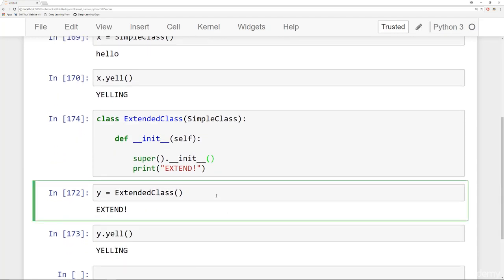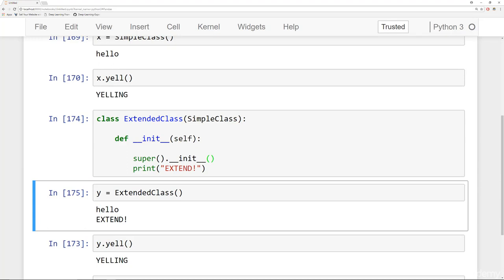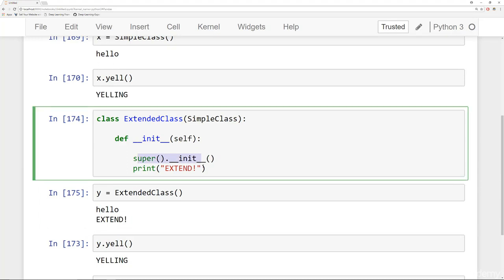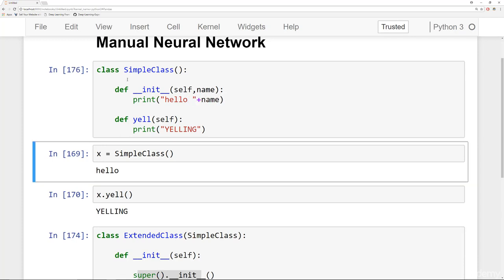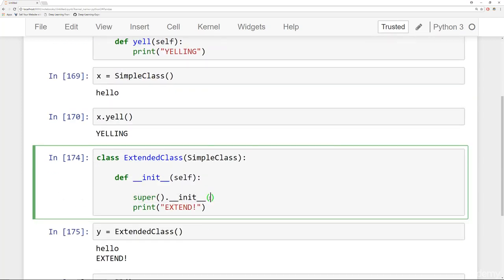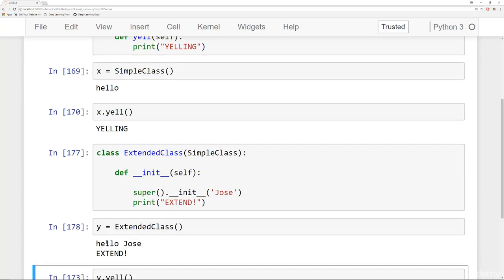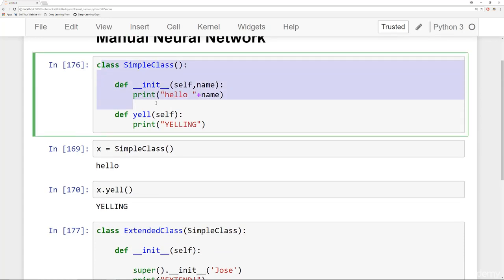And now when I run the extended class again, I'm going to see hello and extend, because I basically said, hey, go ahead and run the init method of this simple class, and then it prints out hello. And if this hello took in arguments, for example, if it says take an argument name, and we go ahead and concatenate that name. Run simple class again to make sure those changes are saved. Now, if I run init here, I can provide a name. Let's run that again, and then we'll say hello, Jose.